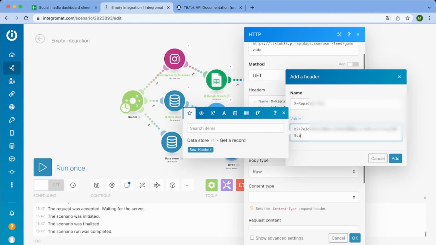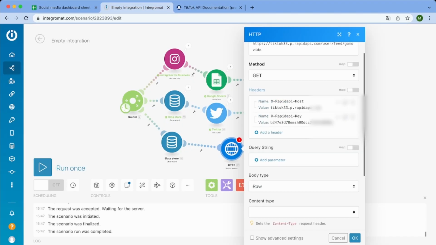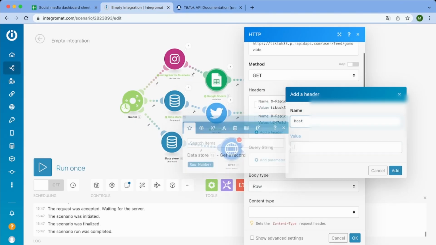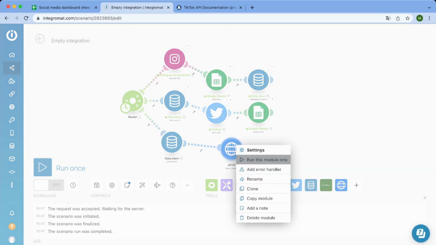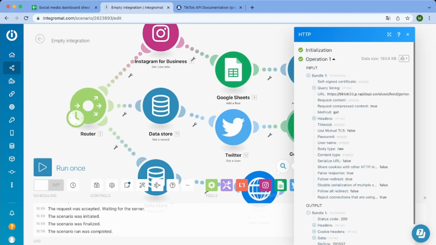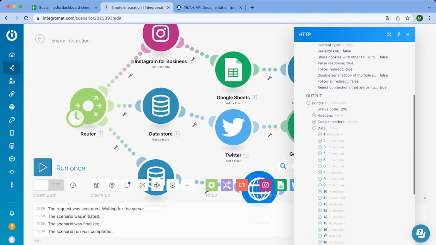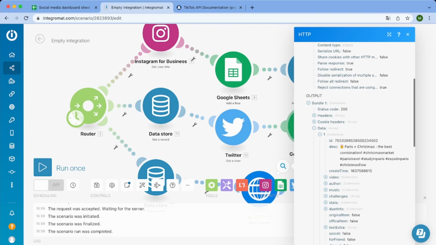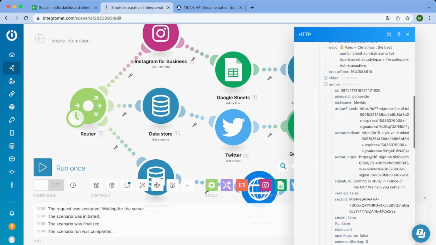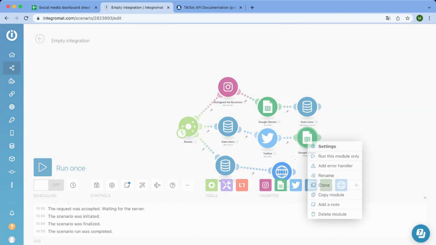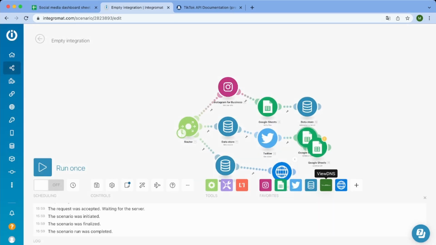And then once we got this, we can go ahead and try to run the module and see what we get. So as you can see, the service cost is 200, so it means that the request worked and we got the data we are after. So now we have to find what we're interested in. What we want is the follower count, and we need to add it to the social media sheet.